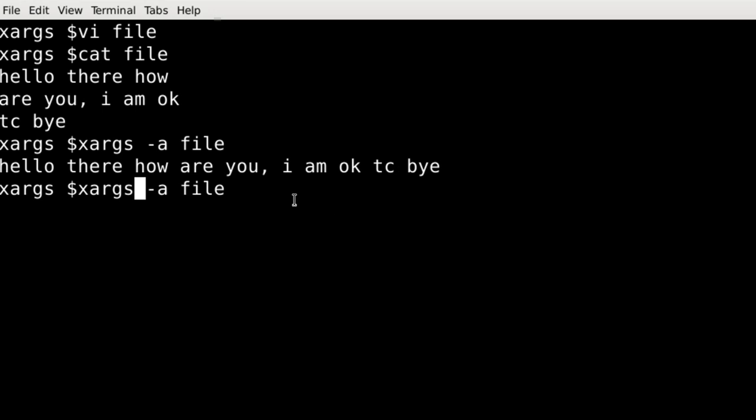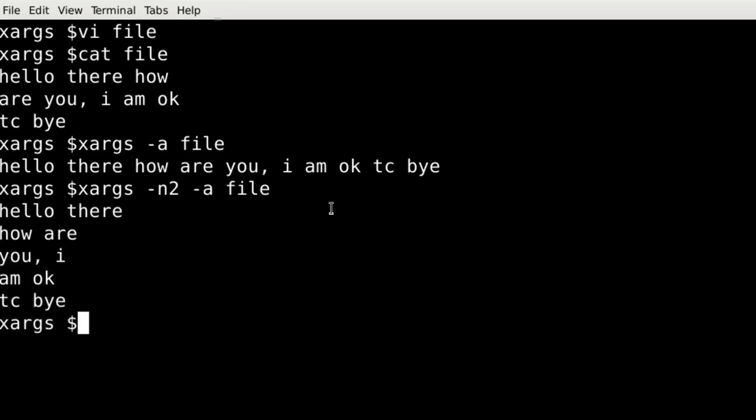So we'll discuss that very soon. But before that, I will introduce another switch called -n, which we give to specify the maximum number of arguments per line. For example, if I write -n2 for this same command, in this case, two arguments will be appearing in one line and then next two and so on. So let's run again and check.